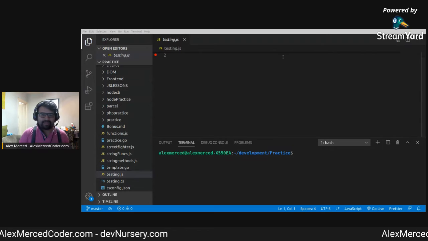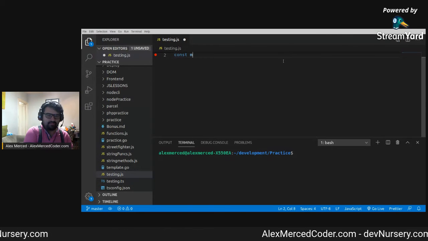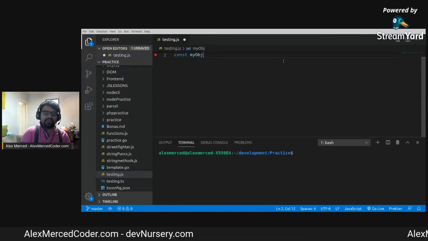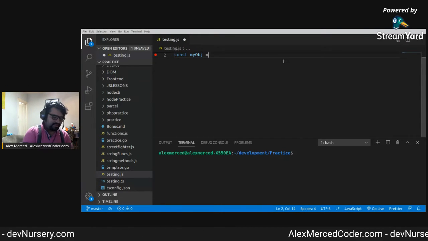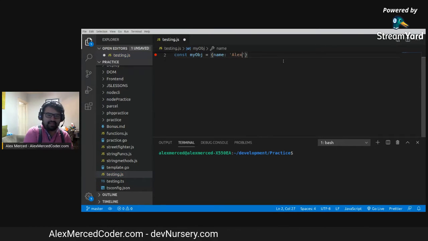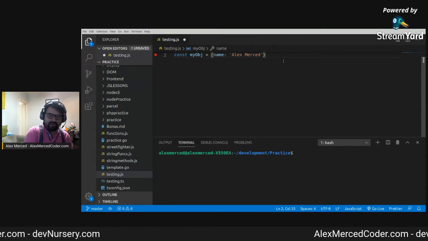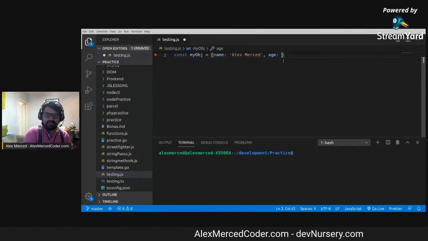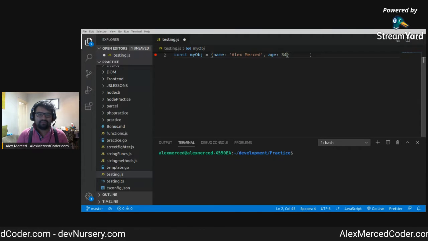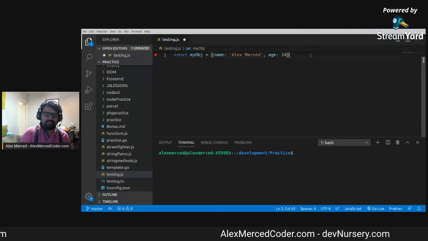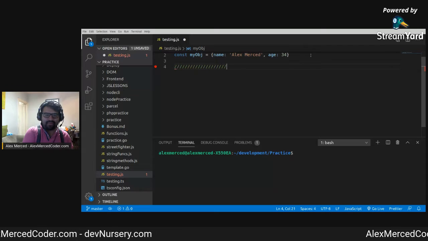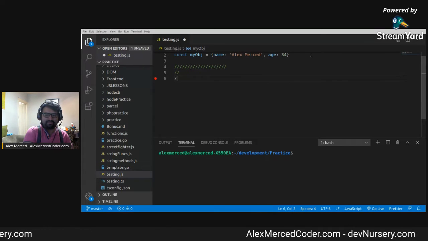So first I'm going to create an object. So we'll say const obj. Okay. And that object is going to be equal to an object with properties of name, which will be Alex Merced, and another property age, 34. Okie dokie. So cool. So now first let's take a look at how I would break apart this object without destructuring.